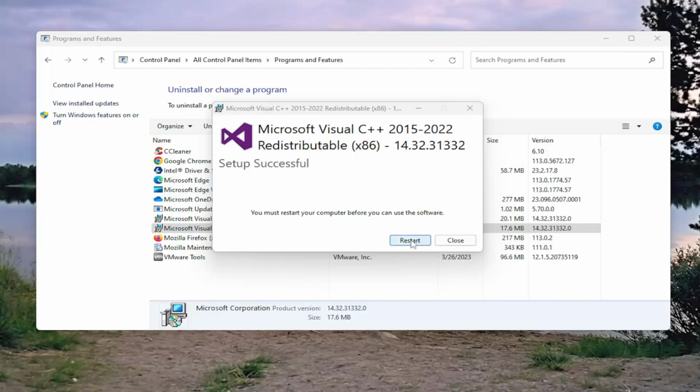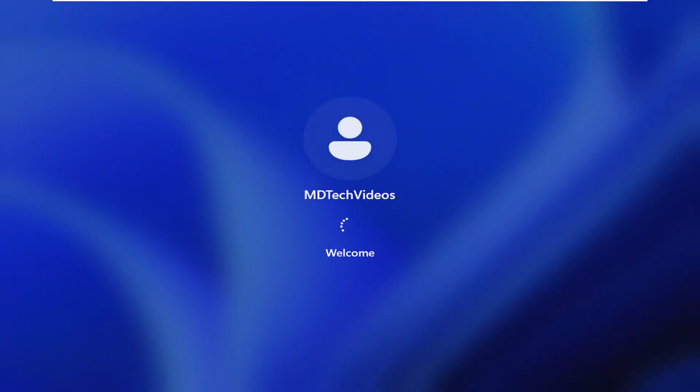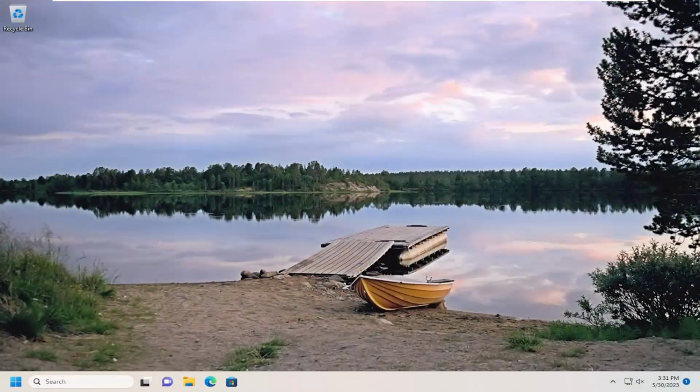And it's going to ask you to restart your computer. Let's go ahead and restart it at this point. And then hopefully at this point you should be good to go.